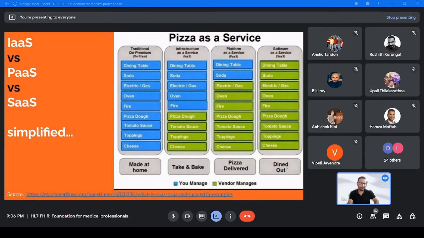And then we dine out. Then we only have to consume and we decide where to go and which one to buy, and we just consume it because we are not worrying about even the dining table because everything is arranged for us. So these are the three models in a software world. So let's map the same into software world.